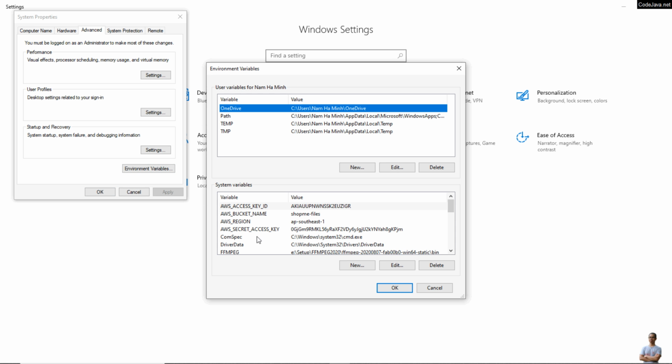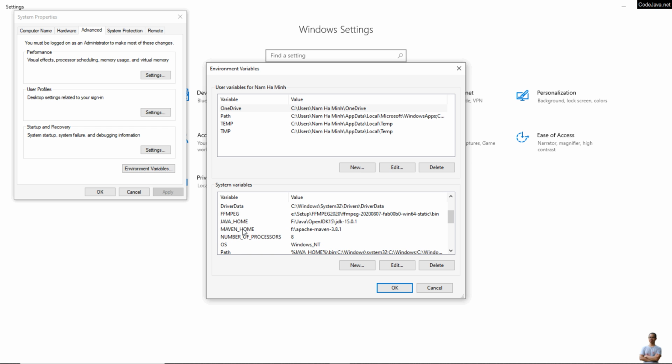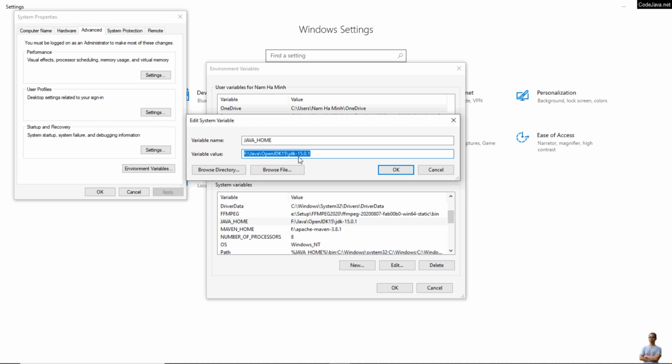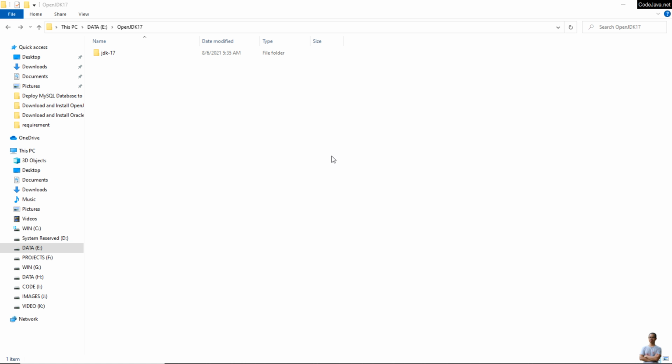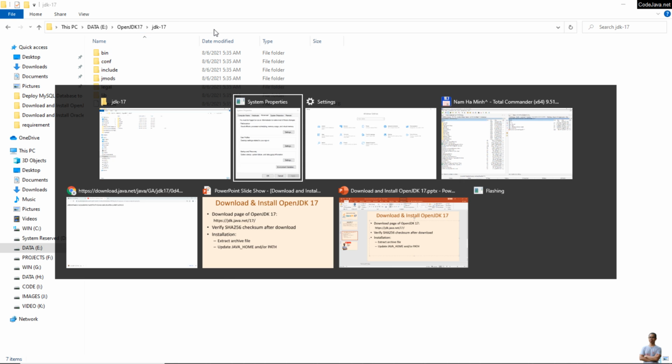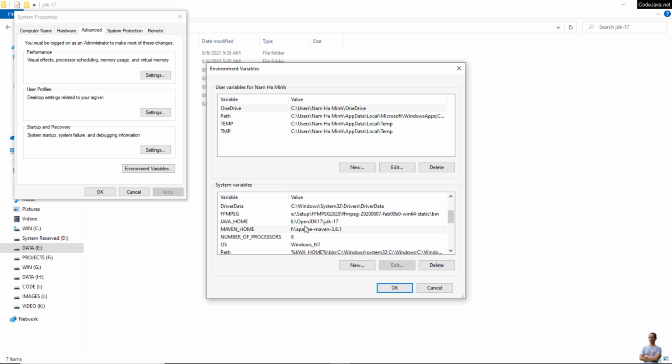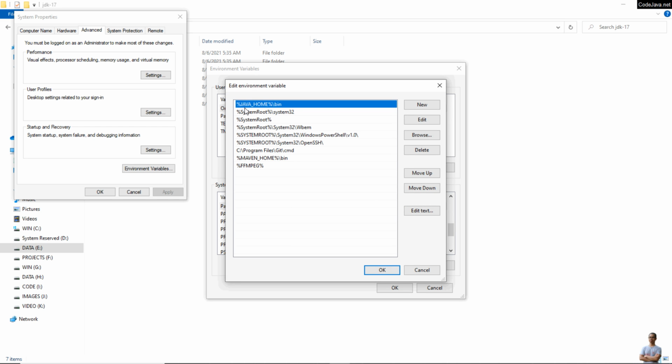And under system variables, edit the JAVA_HOME environment variable here to update the value to the JDK 17 directory here. So copy and paste, you see. And also be sure that the PATH environment variable does include an entry to JAVA_HOME and bin like this, you see.